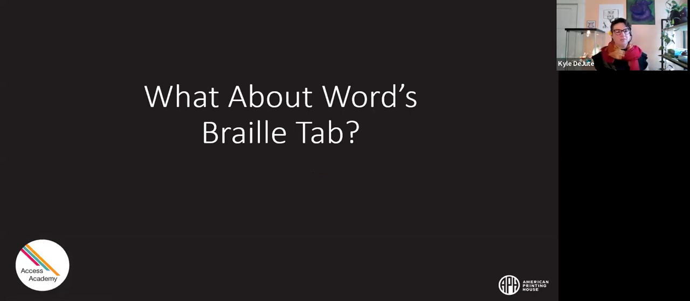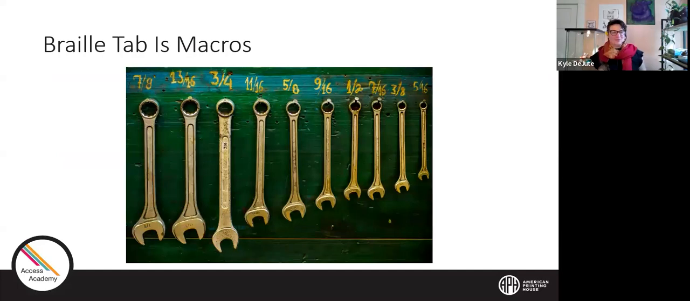What about Word's Braille tab? There's only one slide in this section, you guys, and it says Braille tab is macros. Someone else, Susan Christensen specifically, has made a bunch of shortcuts in Word for you. And so when we use that Braille tab in Word, we are clicking a single button, which activates a series of commands. For example, insert a Duxbury code, and that code is protect start, or KPS.